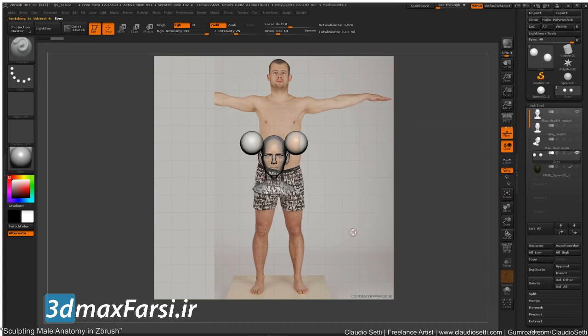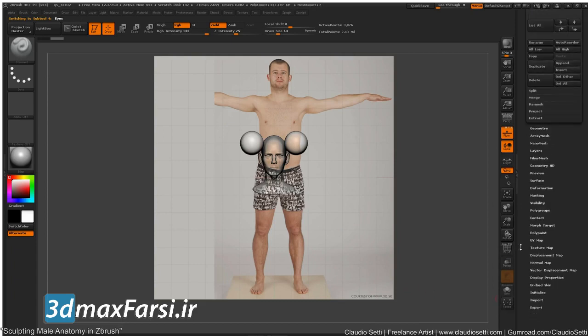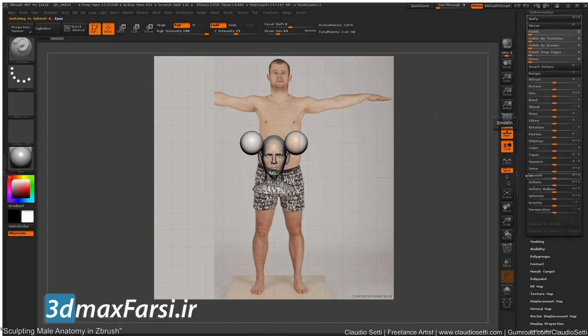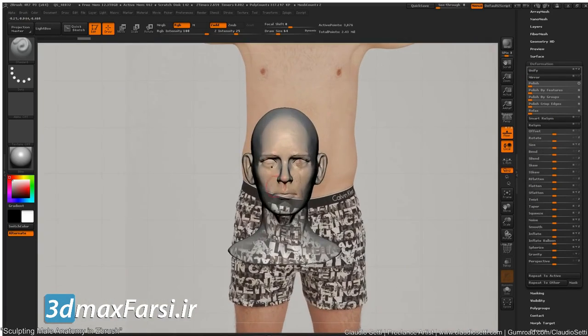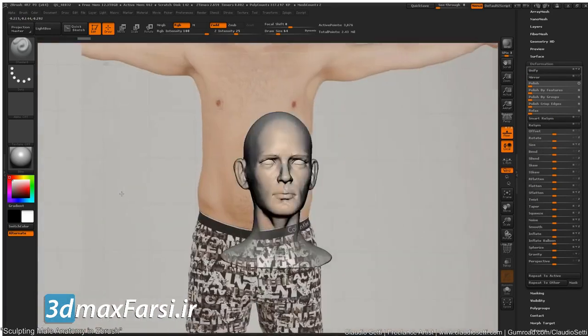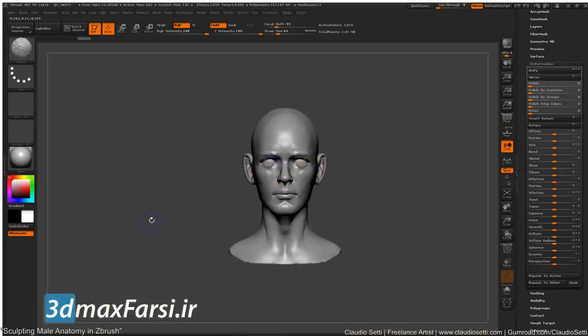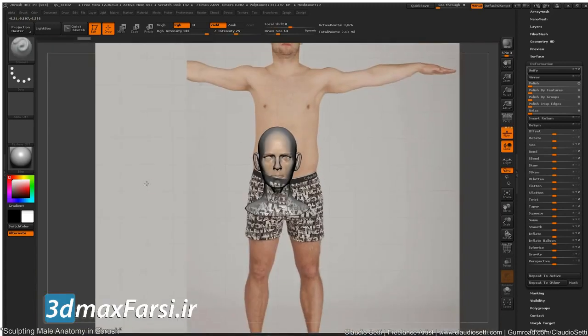Let's click on the eyes again, and now I'm going to go into geometry, deformation, and I'm just going to do that again because my repeat to active isn't turned on, so I'm just going to go minus 100 and minus 100. That way I know that my subtool is the right size again. Okay, so you can see that there, right? So my eyes fit perfectly again.